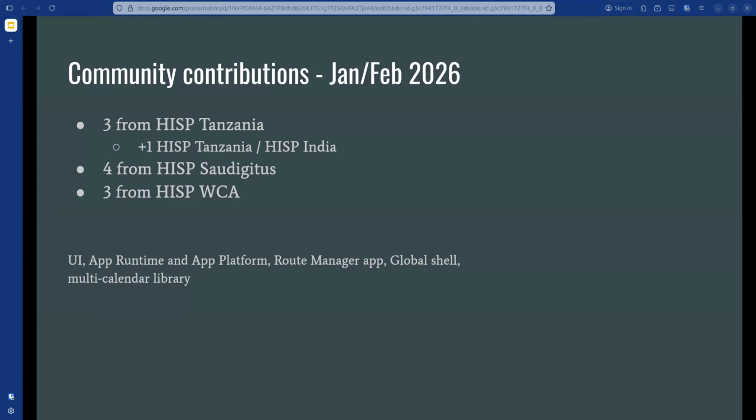So yeah, today we will present two of these contributions and contributors. Starting with the first one, Alan from HISP Tanzania will present to the community his contribution to DHIS2. Alan, go ahead.